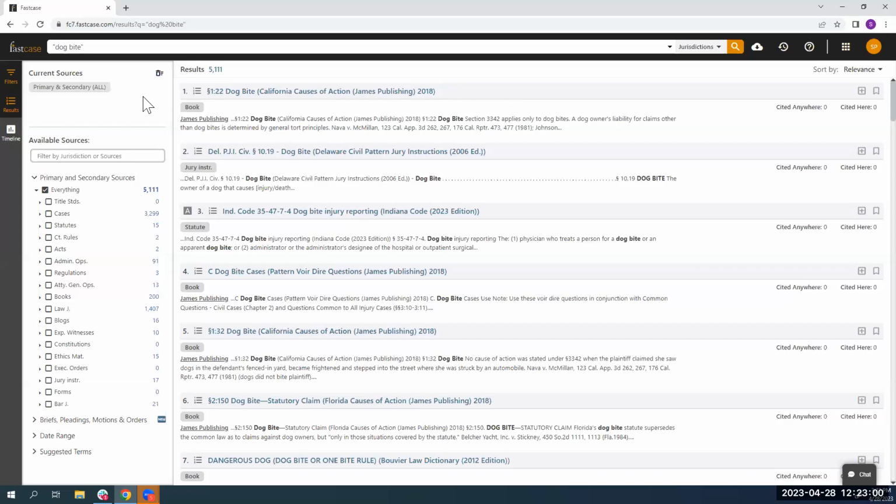The results themselves can continue to be changed by altering the search further. So at this point, we could add to the search. We could change the search. So we've covered dog and bite anywhere in a document, and we've covered dog bite side by side in a document. But there are instances where the phrase dog bite might not be exact.